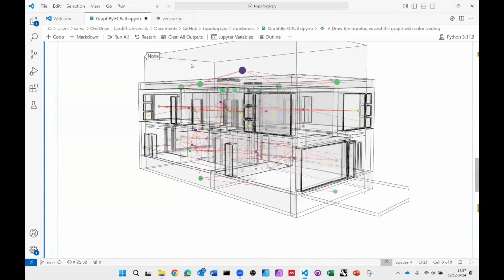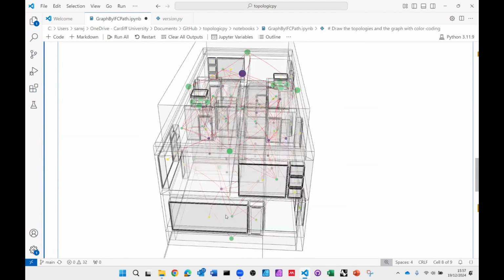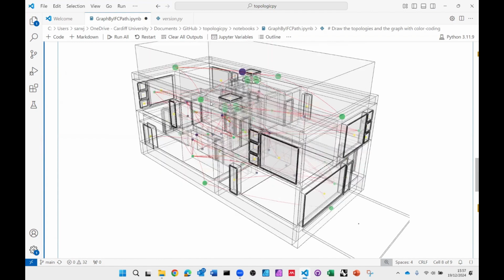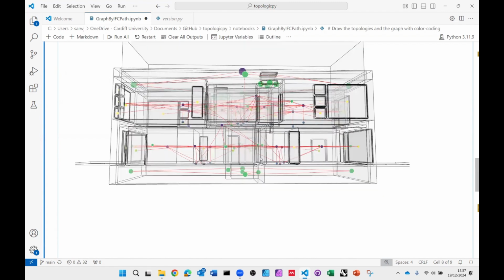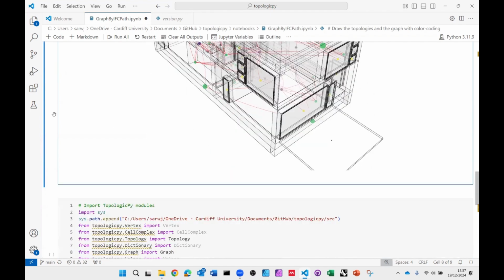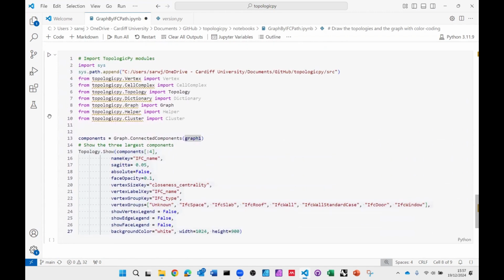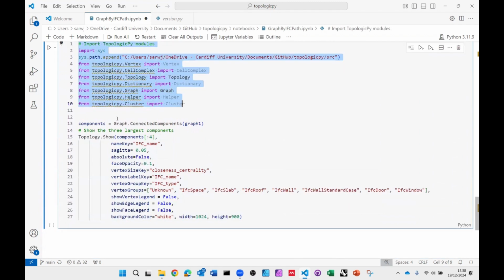If I had built a cell complex out of this set of solids, I would get hopefully a fully connected graph. So there is a difference between what an IFC graph is, which is what you see here on the screen, and what a cell complex graph or a dual graph of the cell complex would look like. All right, so we have this now. So let's see what we are going to be doing next. The next thing, and really we don't need any of these because we have them up on top, but it doesn't hurt to have them.